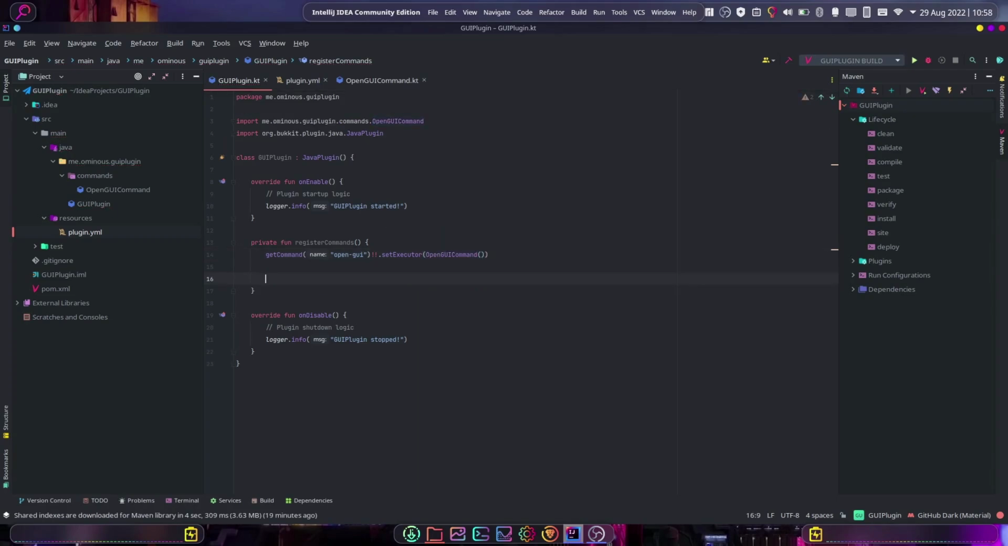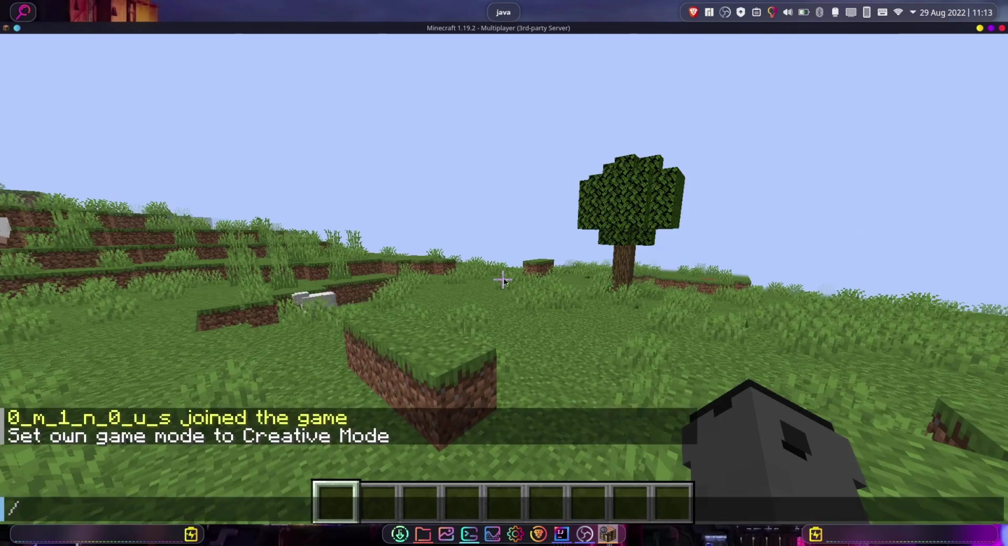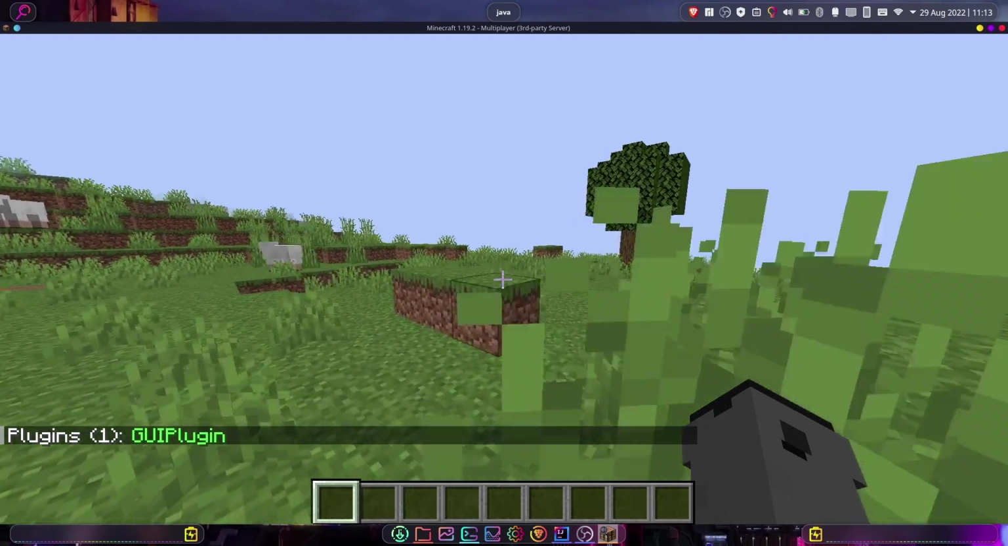like that, and then let's just do a logger.info "registered commands", and then we have to call our registerCommands function up here. Okay, so now let's build and test our plugin. So let's first see if our plugin is here. So we do /pl, and yep, there it is.